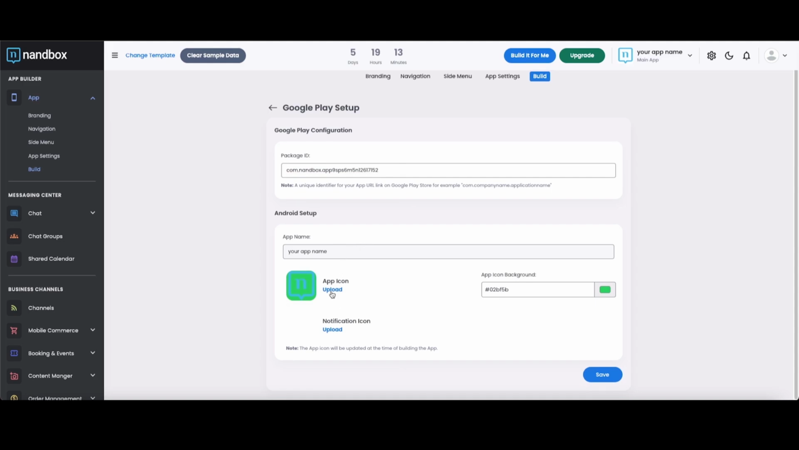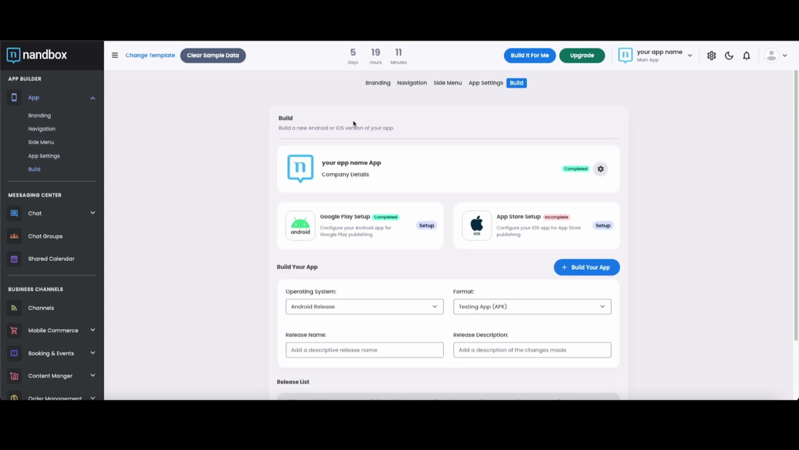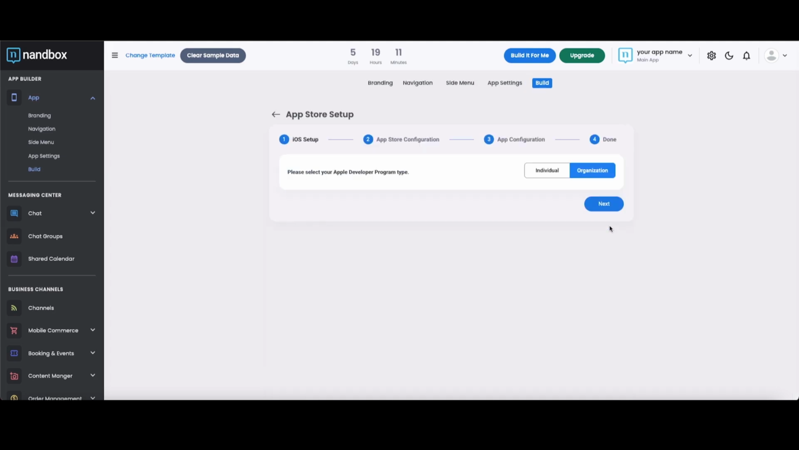Upload your app icon and notification icon. Make sure that the format is PNG and the size is 1024 by 1024. Customize the app icon background. Then hit Save. For iOS setup, complete 3 steps.